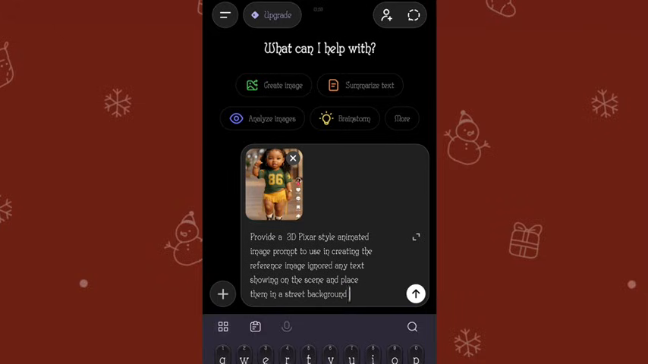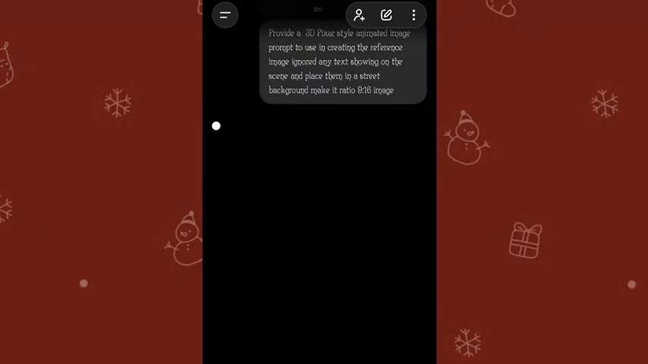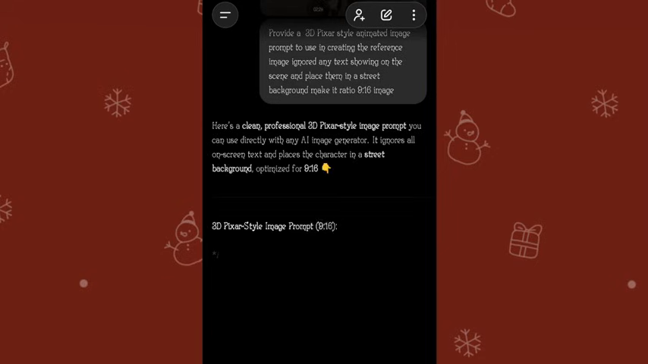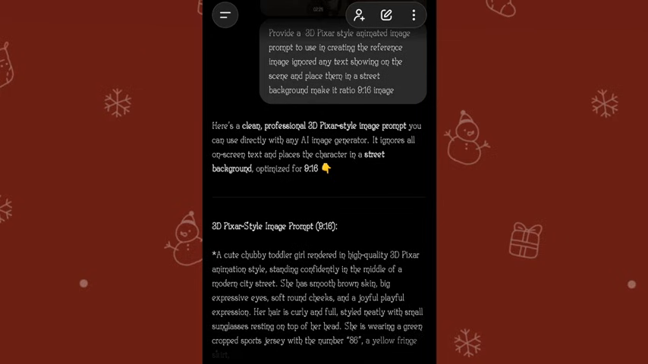Let's add, make it ratio 9 to 16 image. Then we click on continue. Now let's wait for it to load so that ChatGPT is going to give us a prompt which we'll use to generate this image. Yes, we are going to use this prompt to generate this image. Let's wait for it to complete.